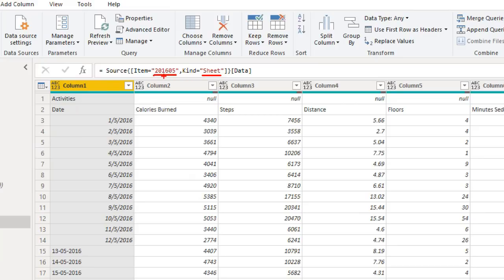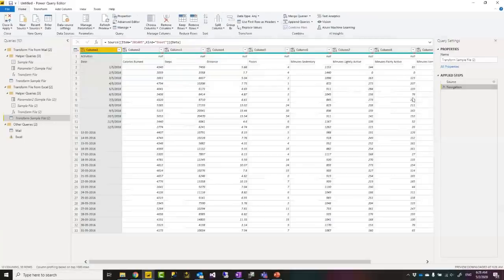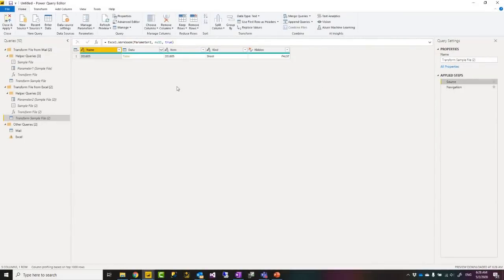And the sheet with this name only exists in the first file, right? It doesn't exist in other files. But instead of using the name of the sheet, I can use something which I call a record locator. So how this works, let me go one step back.